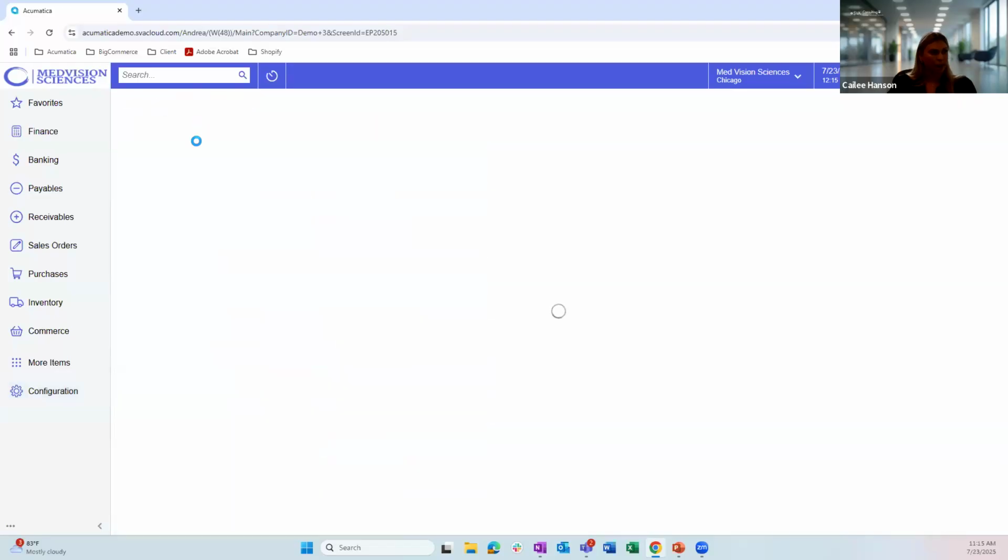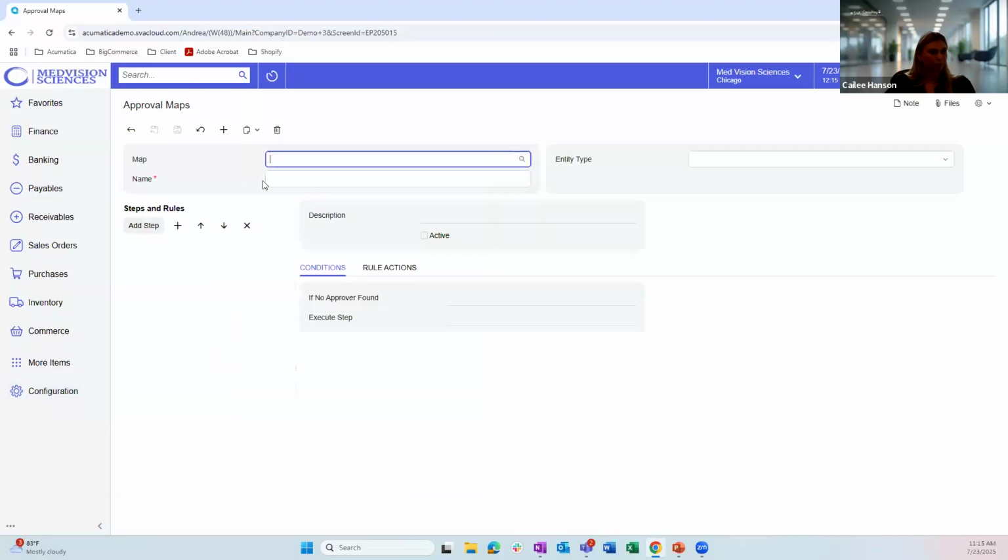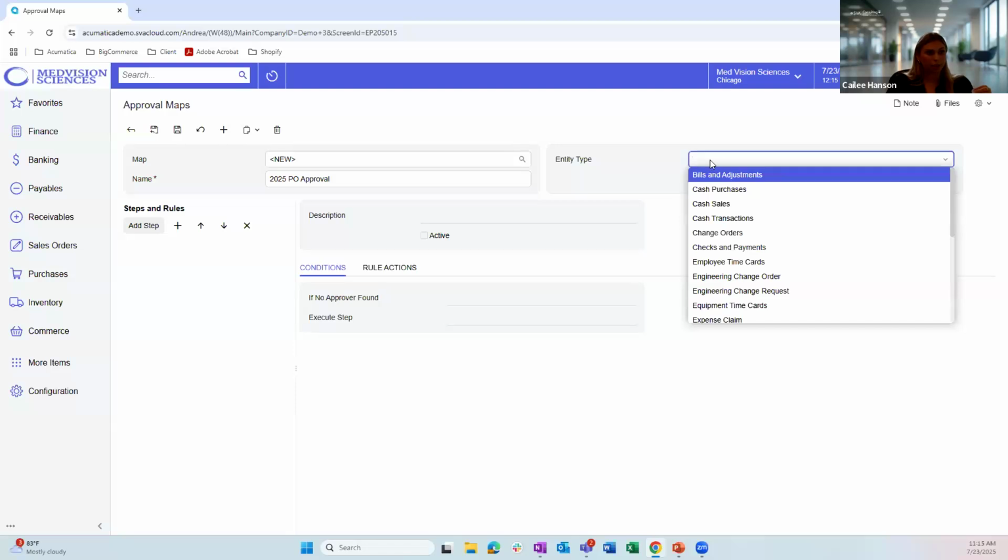All right, so I'll go ahead and add a new approval map. We'll do this for probably a common scenario, which is a purchase order approval. I'll just give this a name and we'll start the process. In this case, maybe I'll just call it a 2025 purchase order approval. And as we would expect, the entity would be a purchase order.